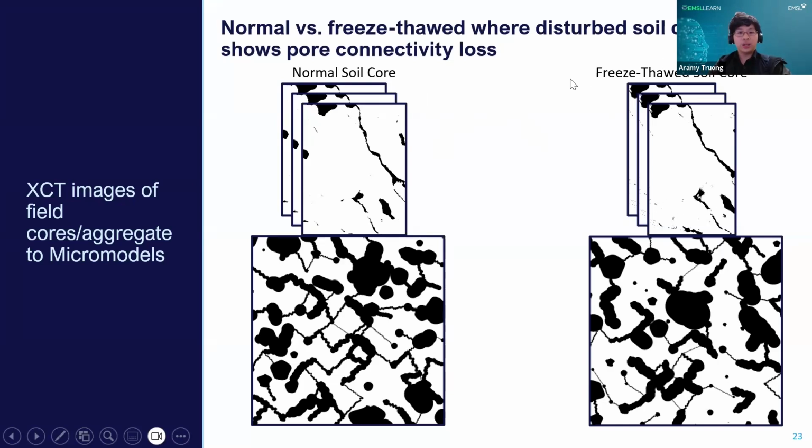And now what we did here at EMSL is that we generated some micromodels to see if we can capture the connectivity change between the normal soil core and the freeze-thawed soil core. And you can see on the bottom left, this micromodel, which represents the normal soil core, had a lot of general connectivity. There were not very many disconnected pore nodes and not very many singly connected pores. But when we generated a micromodel that represents the freeze-thawed soil core, you can see that there are a lot more lone pores and a lot more singly connected pores.